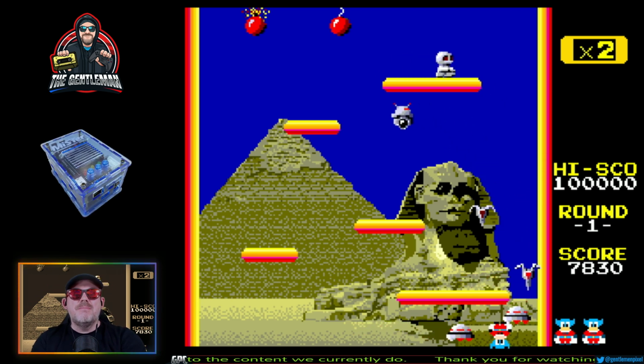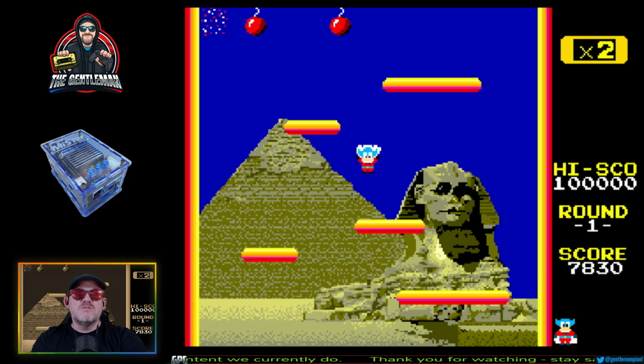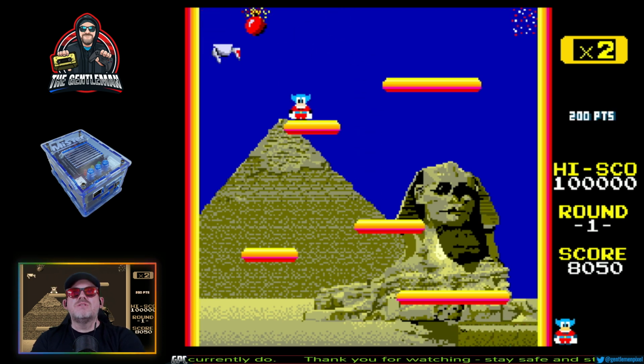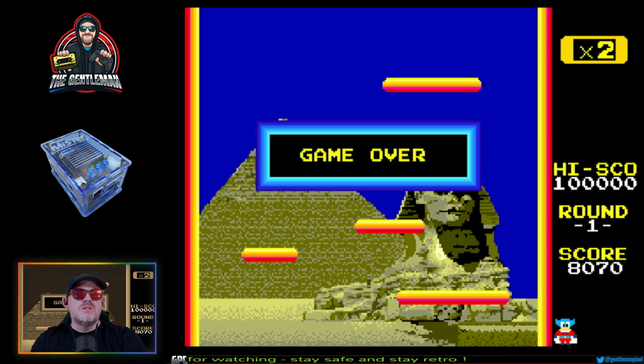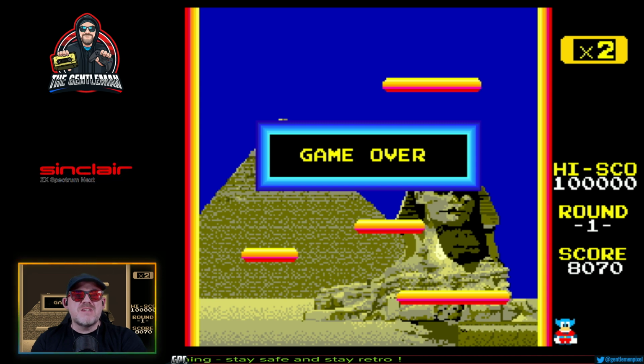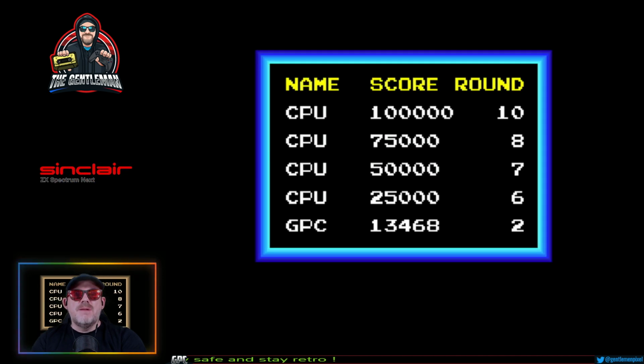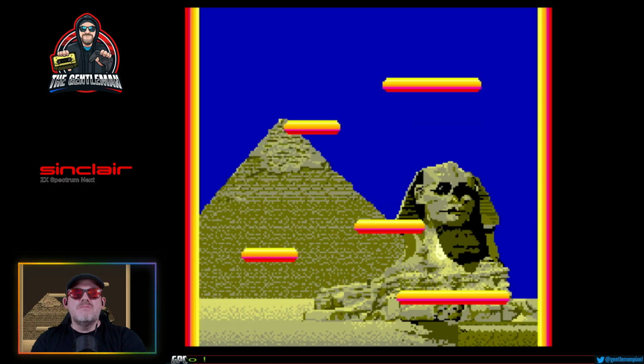But I was hoping the Amiga skills would transfer to this, and if I'd been using, shit, look at that, I just missed it by a pixel. If I'd been using a joystick, they might have done. So 8,070, you know what, that's absolutely bad. I think we're going to give it a go to try and beat the score that we've got, and then we will call it a day on this.